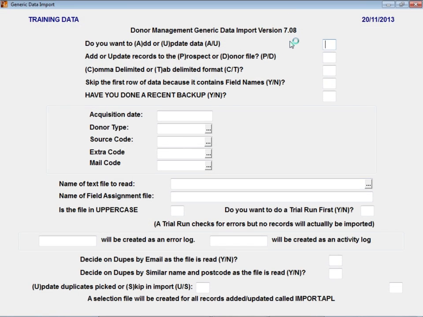Okay. So when I run the program itself, my very first option says, do I want to add or update records? In this case, we're adding new records. Then if I've got the prospect data file, which not everybody has, the system will allow me to choose the donor file or the prospect file to actually add the data into. In this case, I'm not using the prospects. I'm going straight into the donor data file.